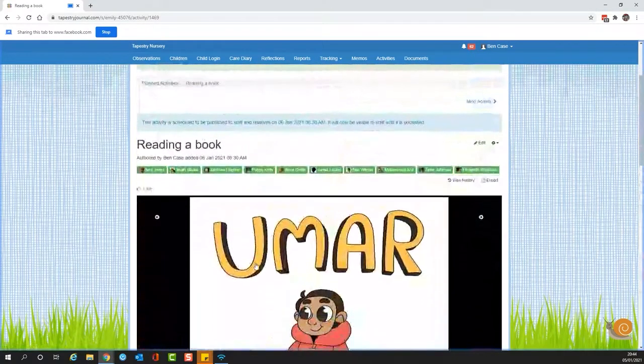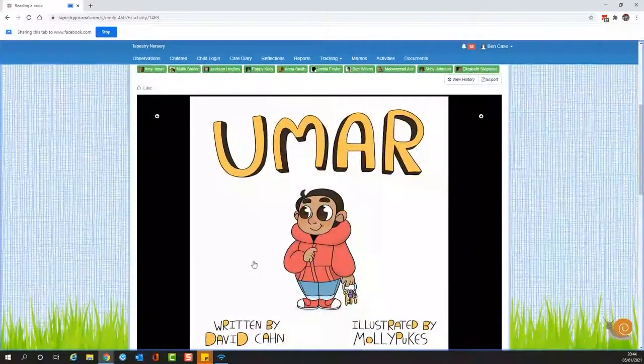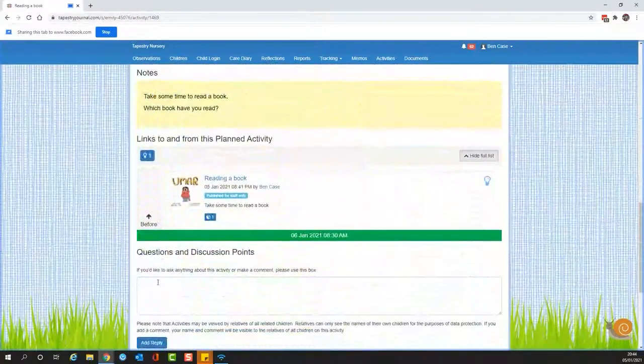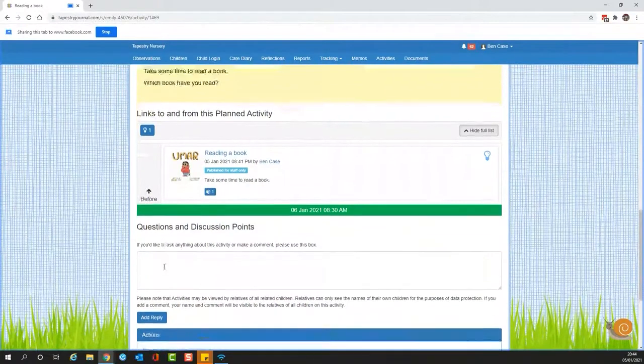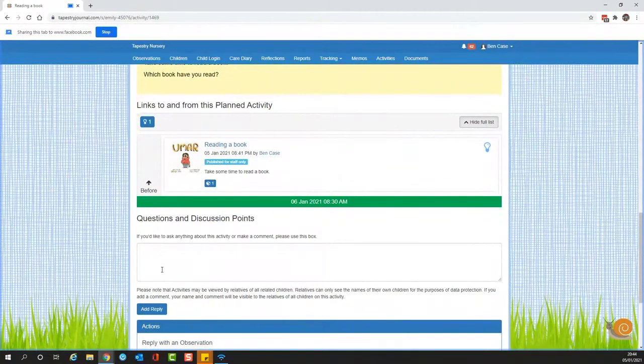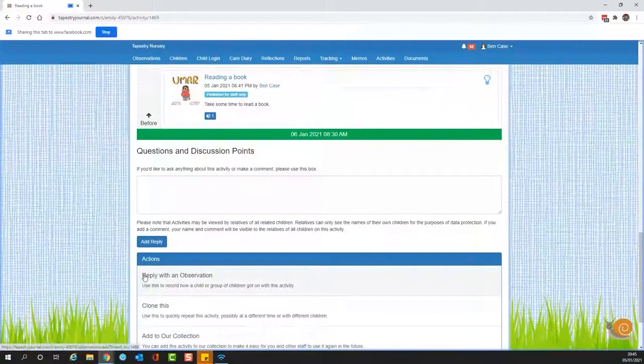Now, when you then send it to the parents, when it's eventually published, they will be able to ask questions. Okay, so this is a bit like a comments box. And we've tried to make it obvious that this isn't where they put what the child has been able to do. So they'll be able to ask a question, they might want to say, what kind of book should I read in this one, or whatever. They might not. The only other thing they will see is reply with an observation.